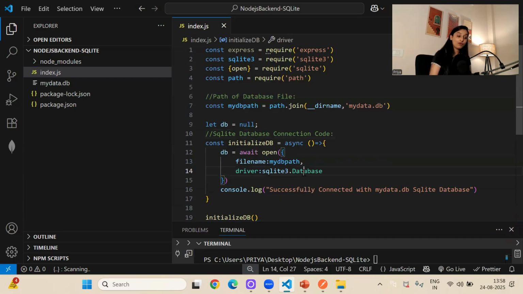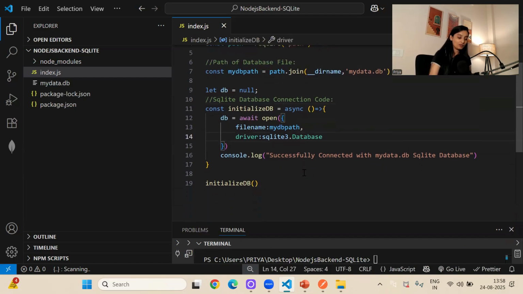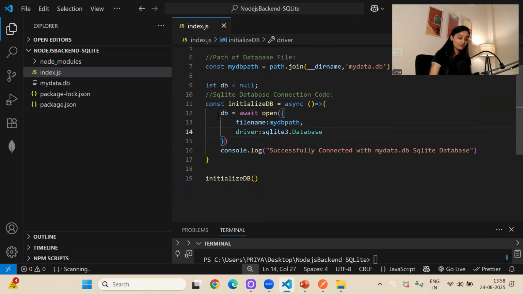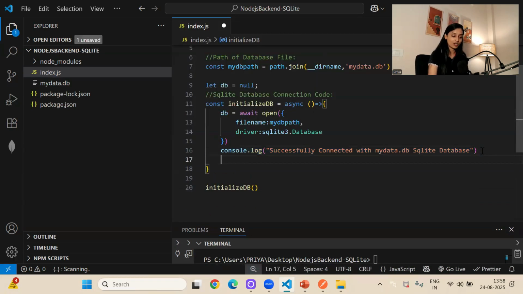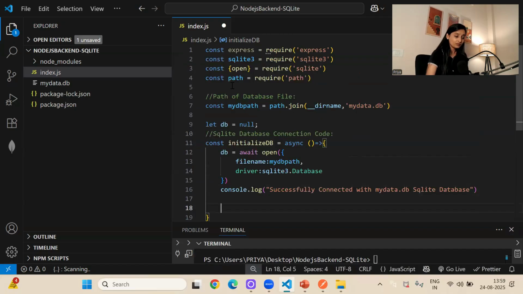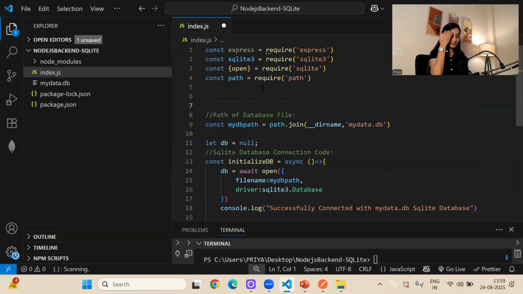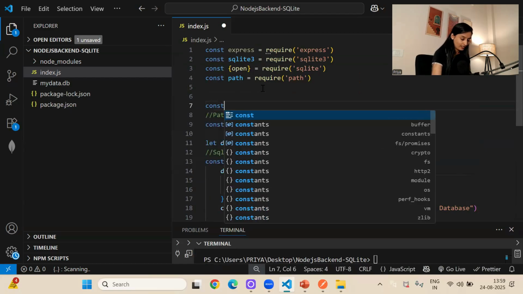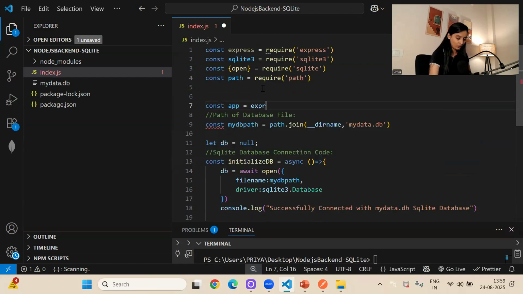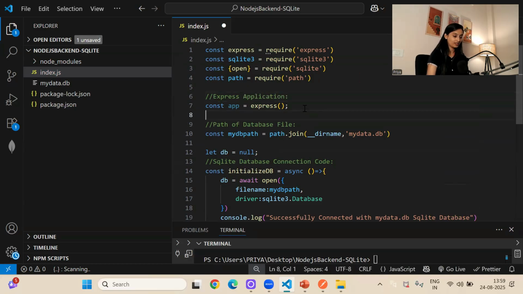But before that, let's start our server now. Once it connects with the database, automatically it should start the server also. So inside this only, first we will create the server instance, our Express instance. I'll just write const app = express(). We have created the Express application over here. This is the server.